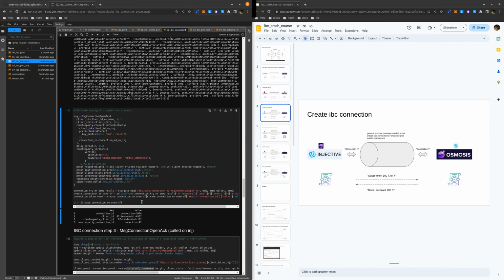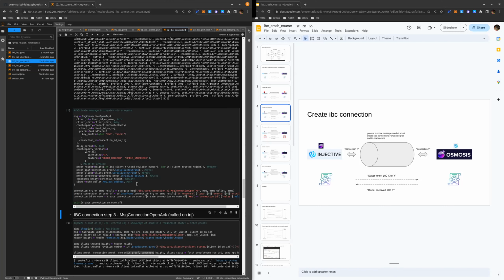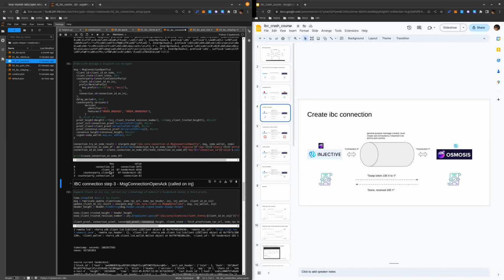We take all three of those things and package them into a message connection open try transaction. So let's go ahead and call that. What we get out of it is the Osmosis connection here. This is the 3,975th connection on Osmosis and the 8th on Injective. But cool, we have our connections posted in both chains now, but we have to go through one more cycle of basic acknowledgements.